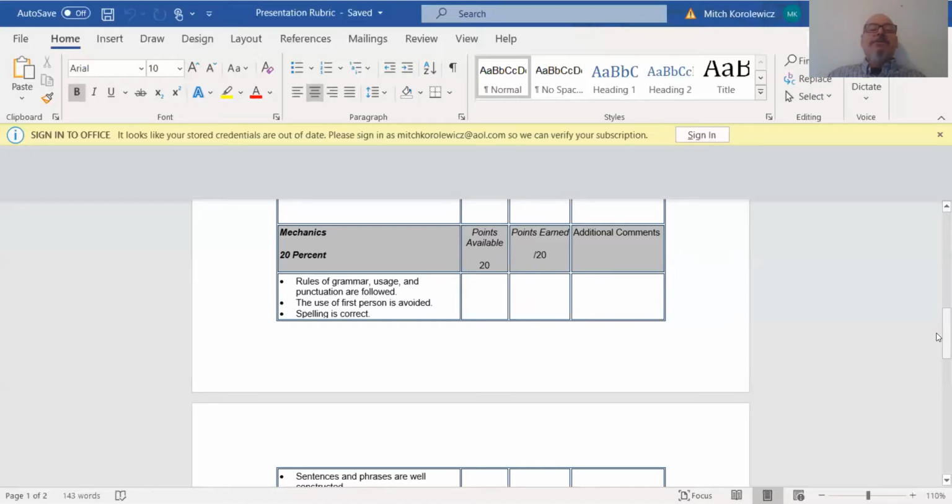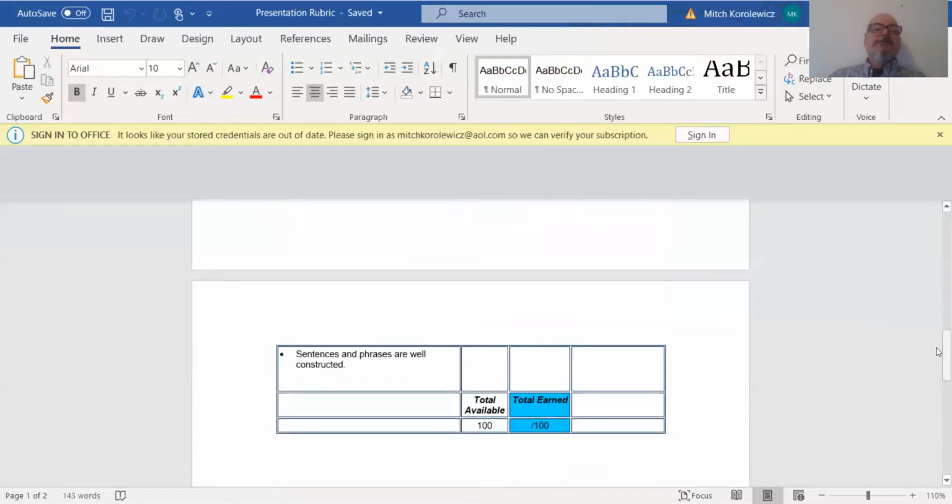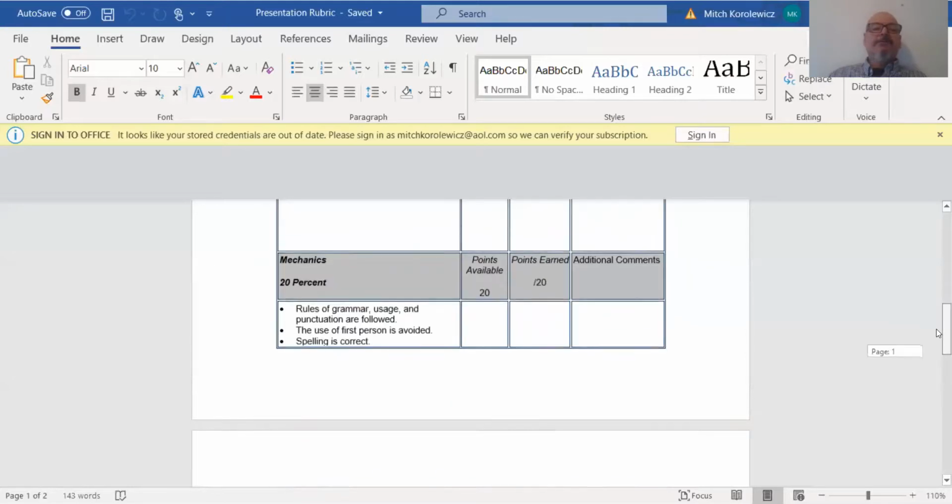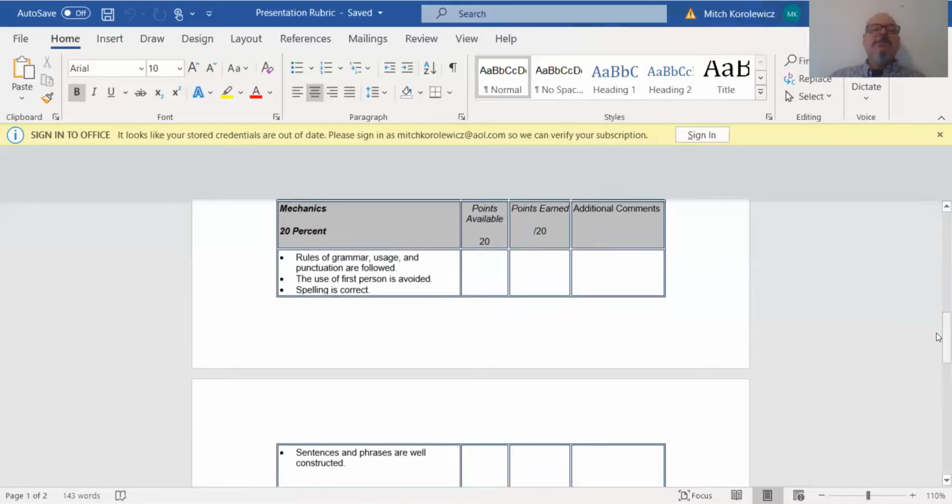You avoid the use of first person. Make sure spelling is correct. Let's see what else. Make sure sentences and phrases are well constructed. These are proofreading things. These are grammar things.